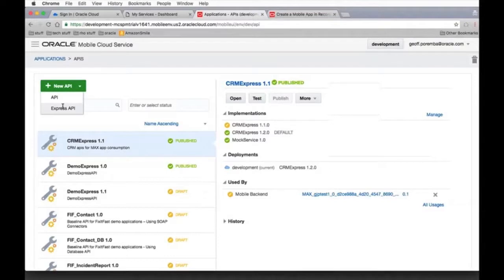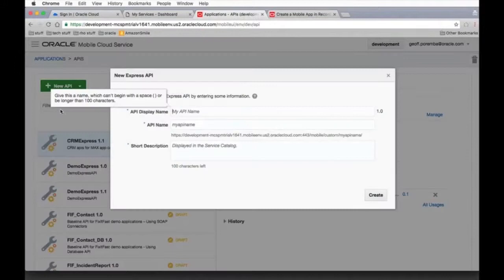What the Express API functionality does is help you design APIs specifically for use with our Mobile Application Accelerator. So I'm going to click on Express API. We'll call this DZone CRM demo. The reason I'm calling it CRM is that the API we're going to be creating is going to be around a sales CRM theme.